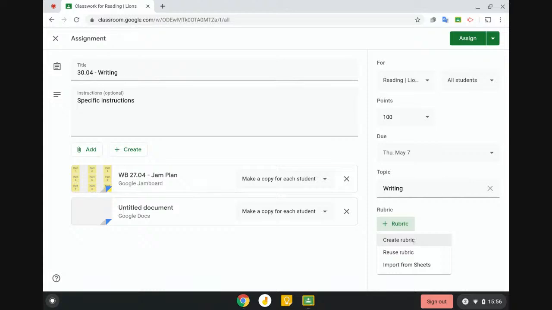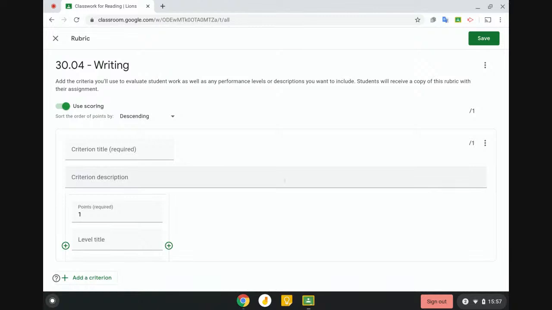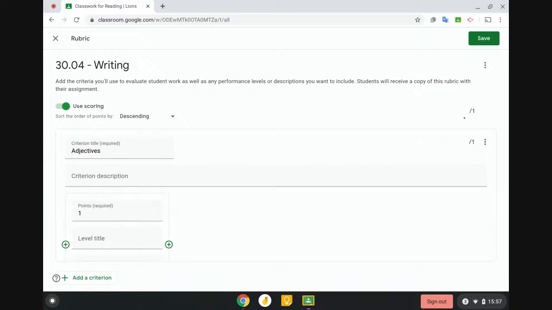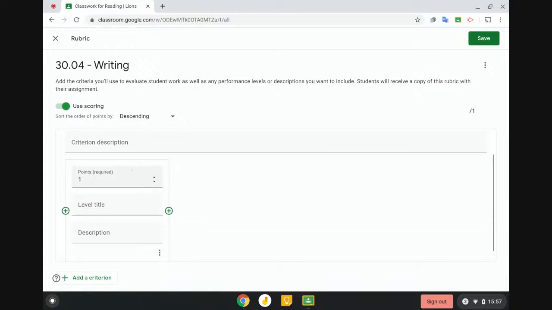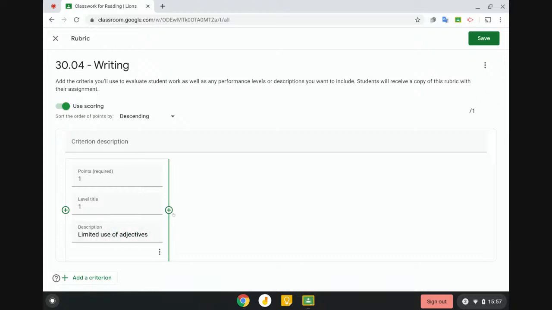I'm going to show you creating a rubric from scratch. So this is what it looks like when it loads. I can give the criterion a title. So I'm going to say adjectives for this. And I'm just going to skip the description. You'll notice the points value at the top, and this will match the maximum points value that you provide. So I'm going to do the adjectives one, and for 1 point, I'll say limited use of adjectives. And then I'm going to add some more as I go along.